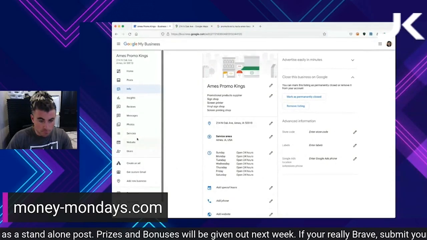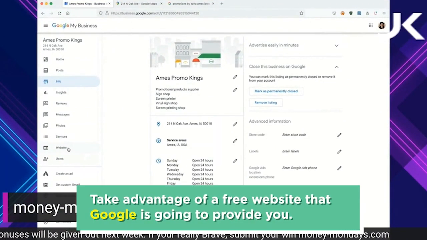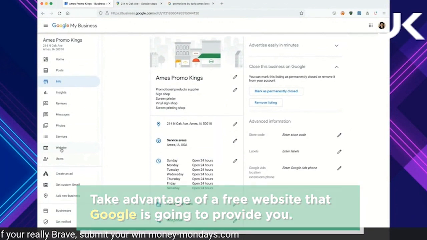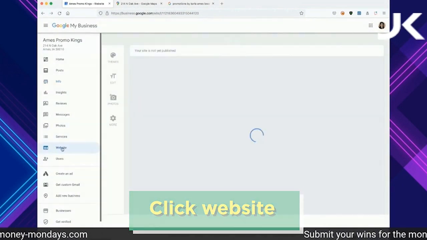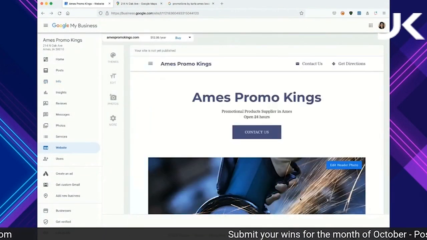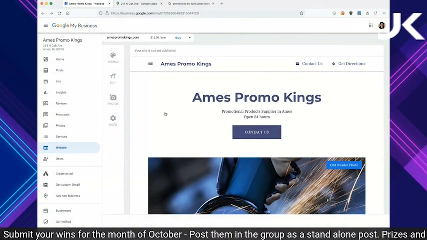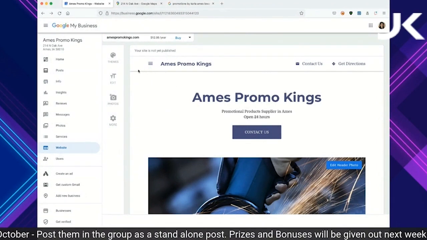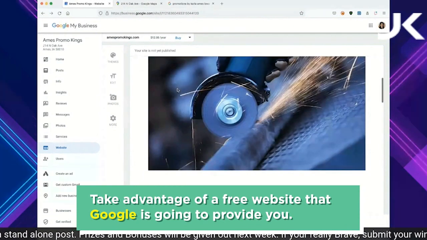All right, in this video, we're going to show you how to take advantage of a free website that Google is going to provide you. To get there, the easiest thing to do is just click website. It's going to start a website. It may bring up a little pop-up module, just click continue. And it's going to pull any information from your Google My Business listing and populate it right into this.